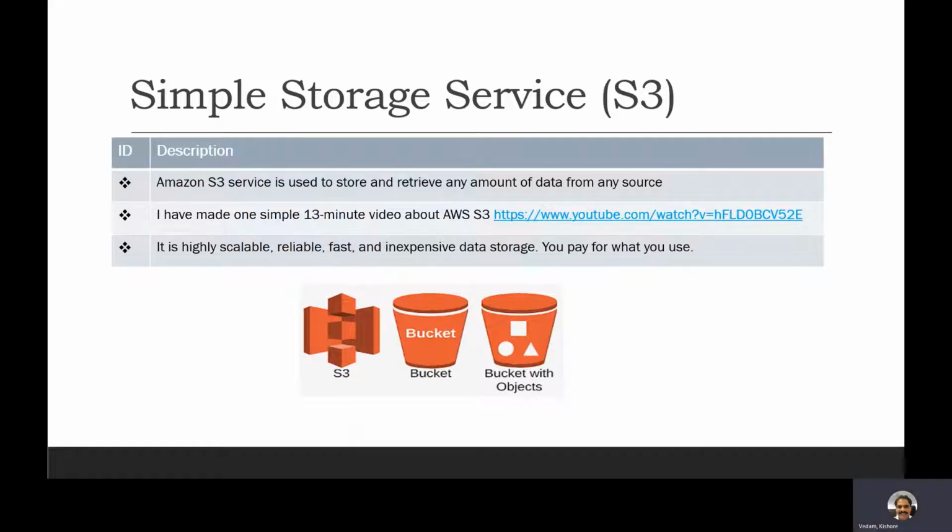This service is highly scalable, reliable, fast, and inexpensive. You pay for what you use, nothing more, nothing less.